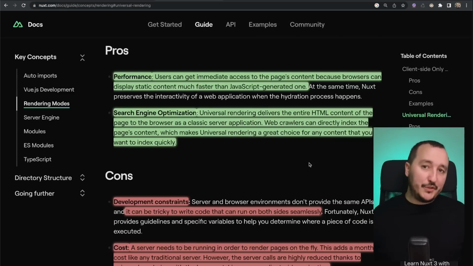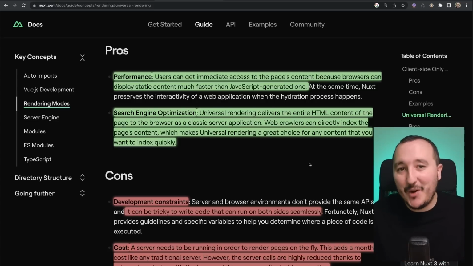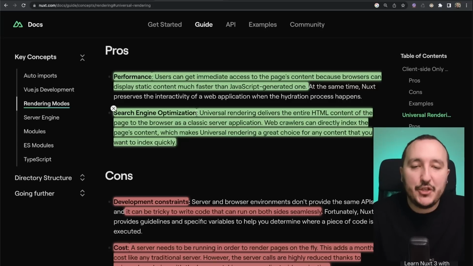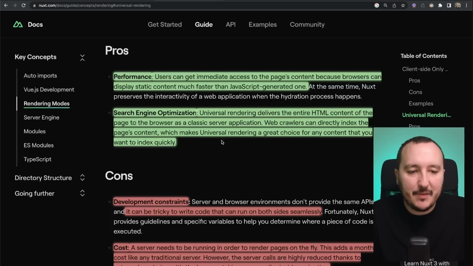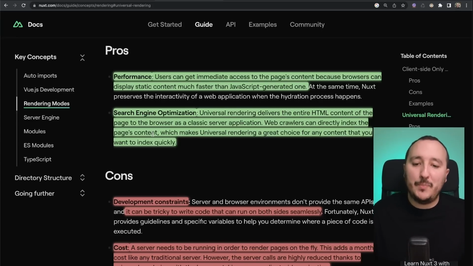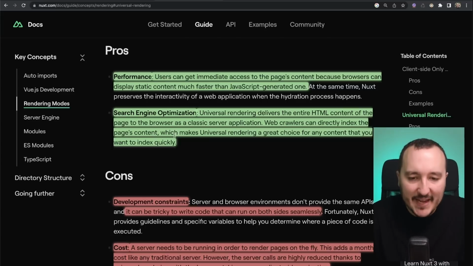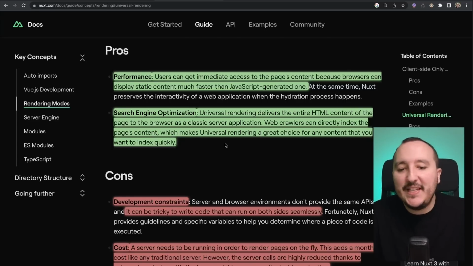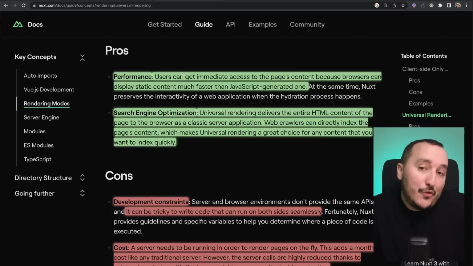What are the pros and cons of SSR? Of course, it's the opposite of the client side. We got a search engine optimization pro, which is very big. Universal rendering delivers the entire HTML content to the browser, like a classic server application. Web crawlers can directly index the page content because at this step we have the hydration and also the page content already rendered, which makes universal rendering a great choice for any content that you want to index quickly.